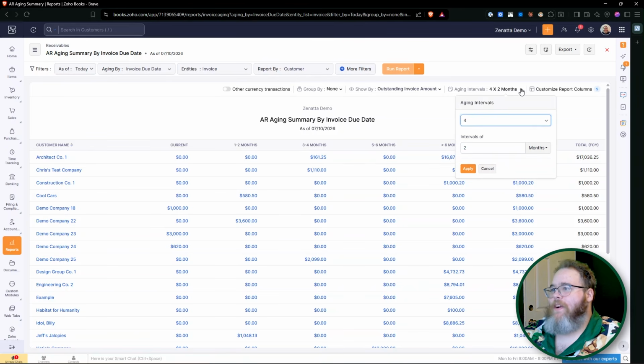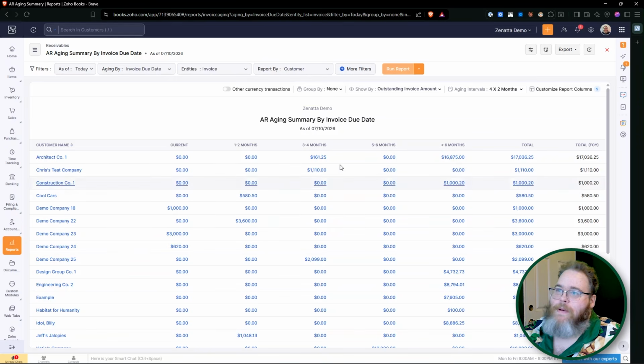You can adjust that here by choosing how many intervals it shows and the time frame of each interval. If your business runs on more than 30-day terms, which is what most people are used to, you can change the default bands to match, like this.